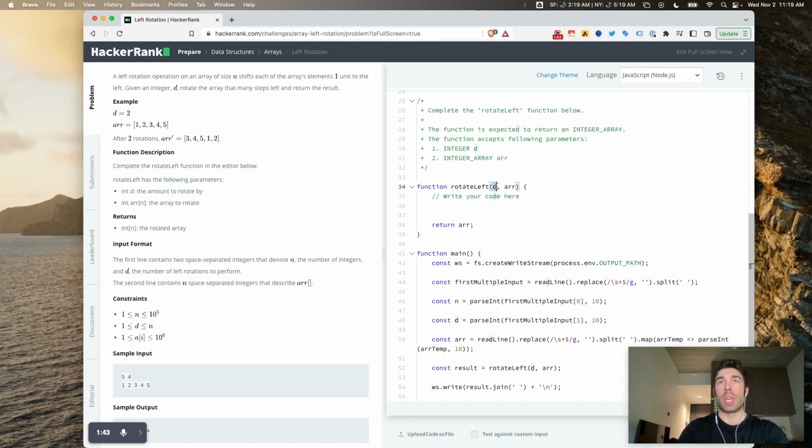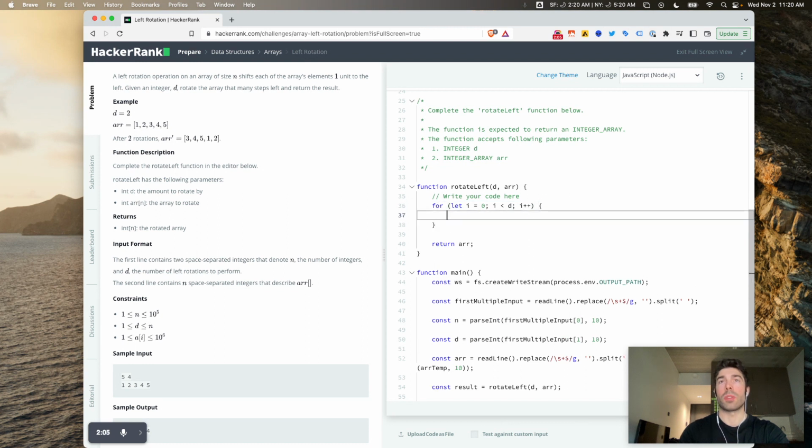So when we have this variable that gives us the number of iterations, we want to use a for loop to loop over those iterations. So we'll just do i equals 0, i is less than d, and this is going to loop through those iterations.